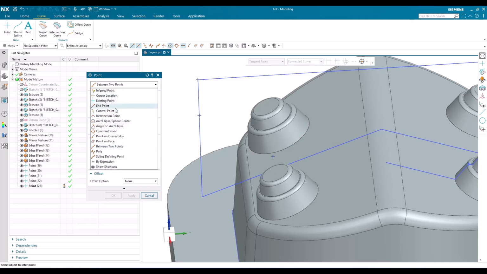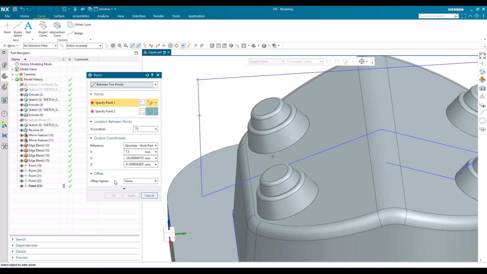Okay, so that's all. I'm not going to discuss pole and by expression, all these things. These are very rarely used. So whatever I have discussed in this video, you can just practice on those creations of points. That is going to be very useful when you are working on part modeling and surface modeling. In surface modeling, creating points and datums are very, very important, guys.